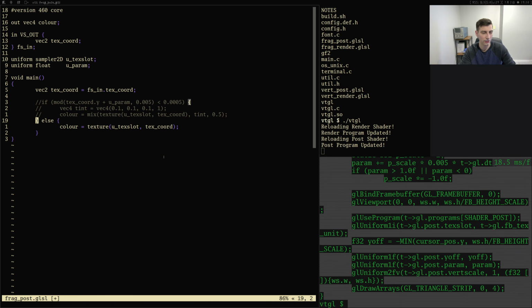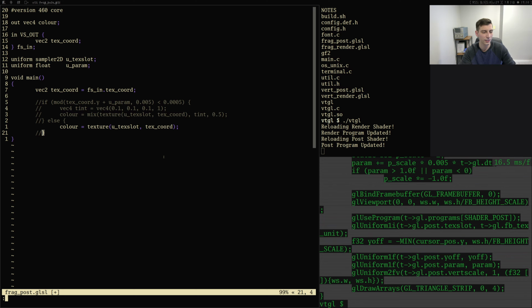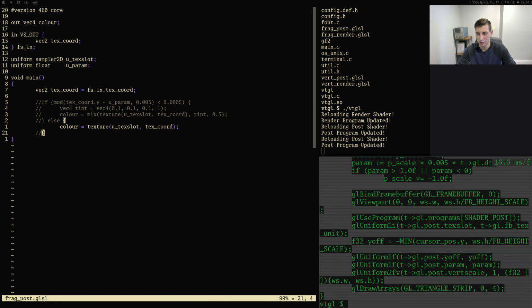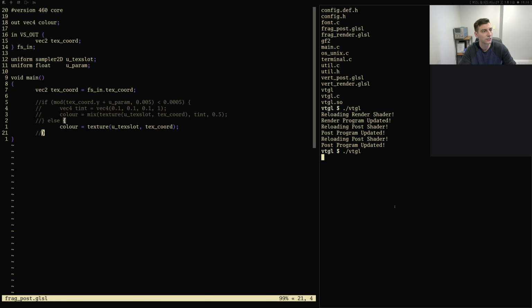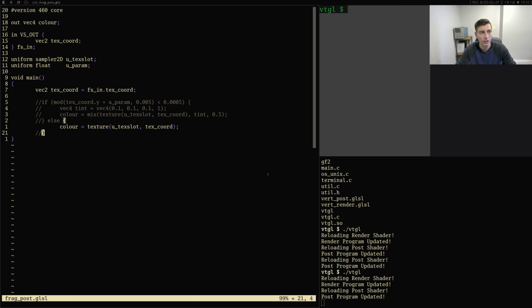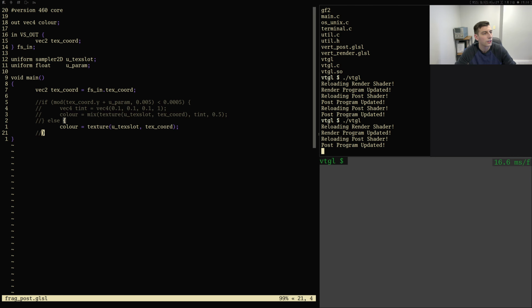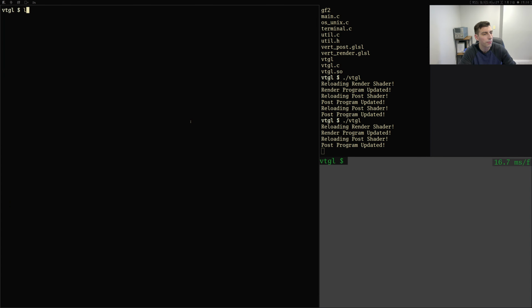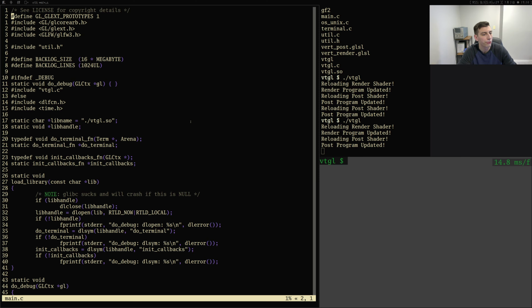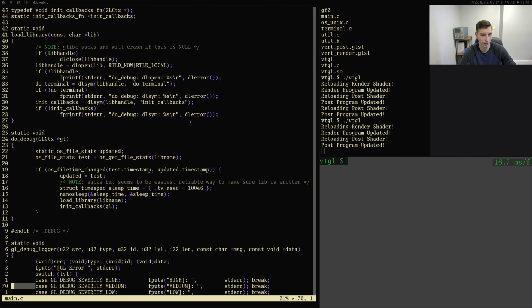Comment, comment. I need to restart that because that's being a little weird. Okay, so no more gradient. That's nicer. Now we also need to do one more restart. Let's also just print here when we reload the library.